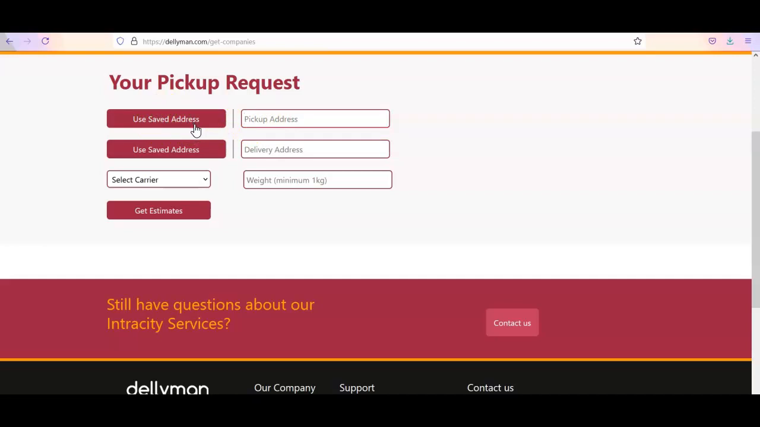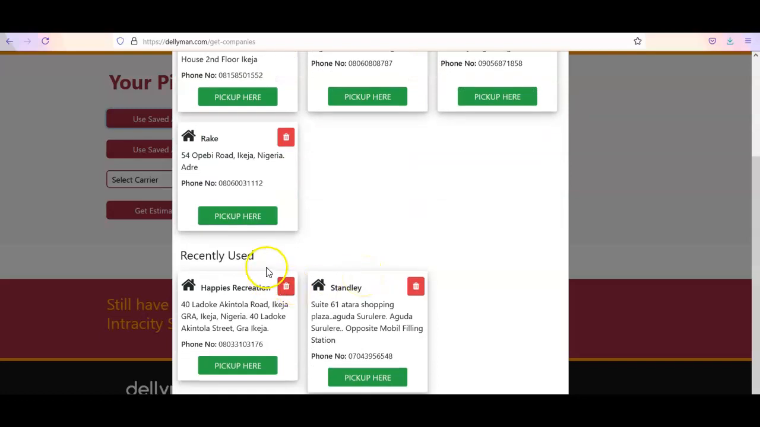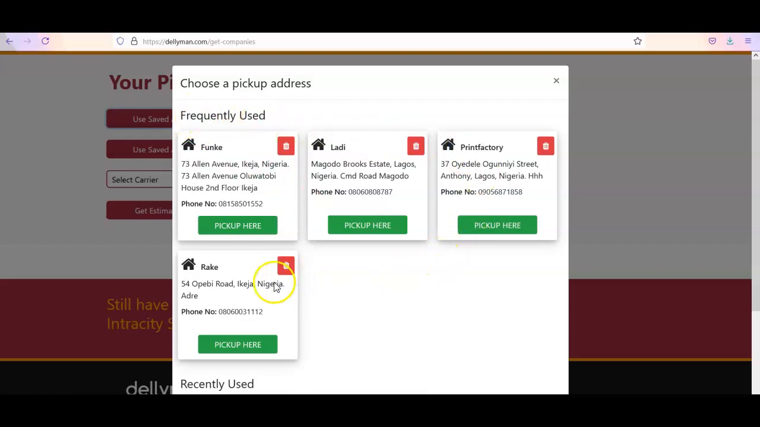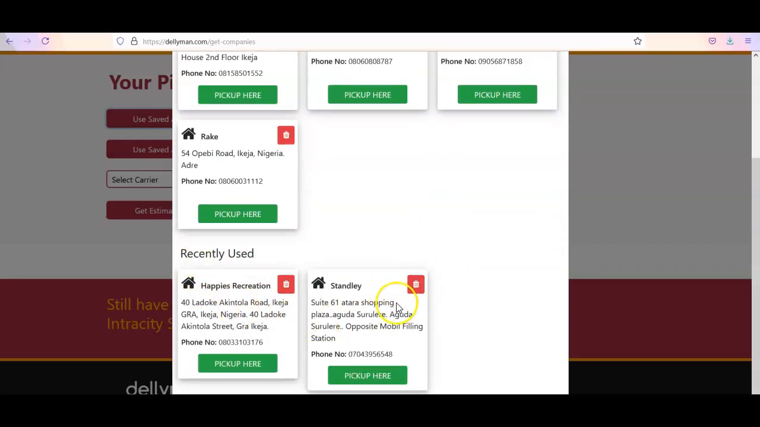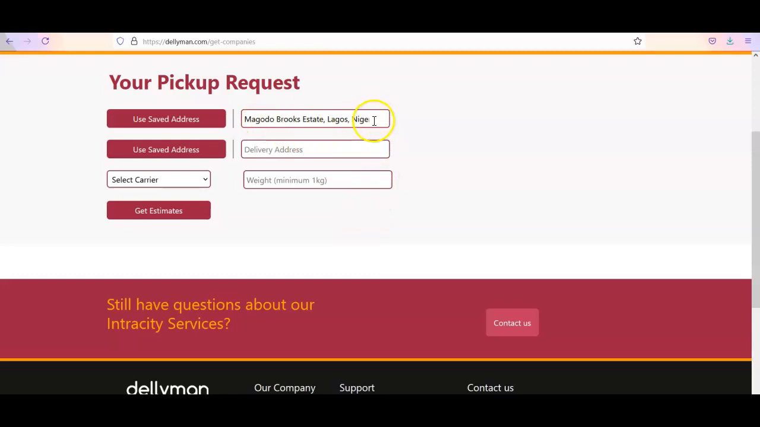If you're just starting out and it's your first order, there'll be nothing in your saved address book. But as you continue to book on the platform, you can save yourself some time by just looking at the saved addresses. In my case, I've picked up items from these locations. But recently also, I have picked up items from these two locations. So you have frequently used addresses, and of course, you also have recently used addresses. You can choose any of them. So I'm going to choose from a frequently used address, and in this case, it will be CMD Road, Magodo. So it prefills it automatically for me.